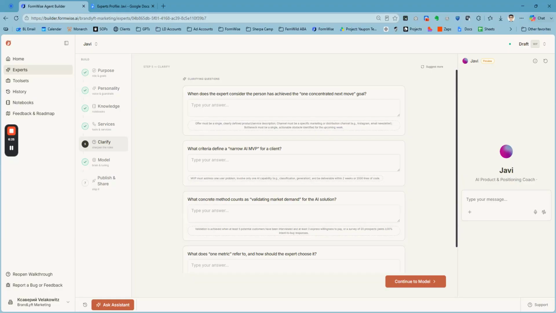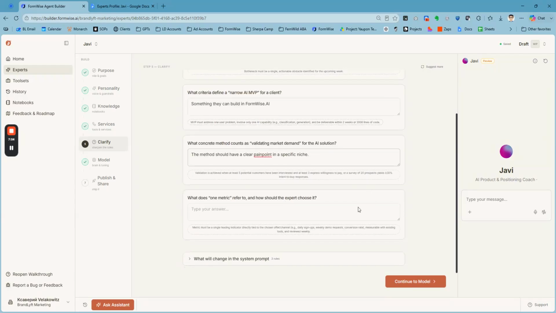So when does the expert consider the person has achieved the one concentrated next move goal? I'll put when they've identified a product market demand. Okay. What criteria define a narrow AI MVP? Something they can build in FormWise AI. What concrete method counts as validated market demand? Oh, that's a great question. The method should have a clear pain point in a specific niche. And what metric? So it's asking a few questions. What one metric refer to, and how should the expert choose it?